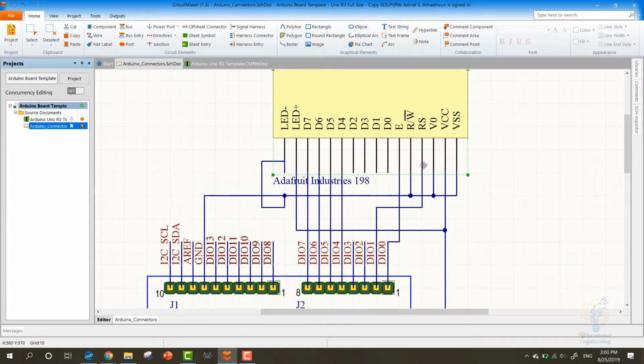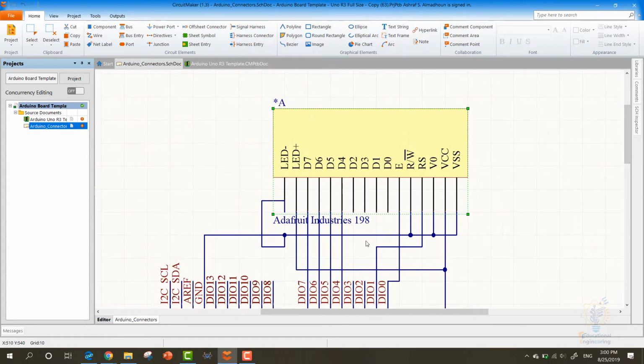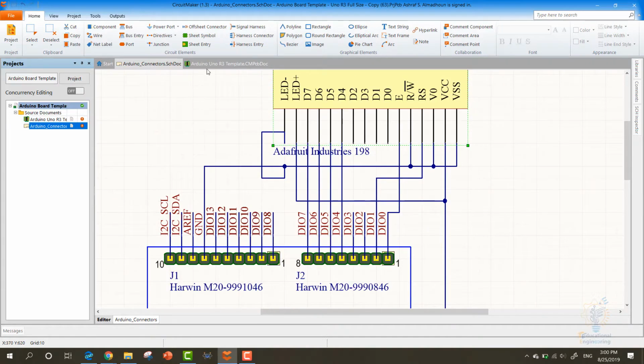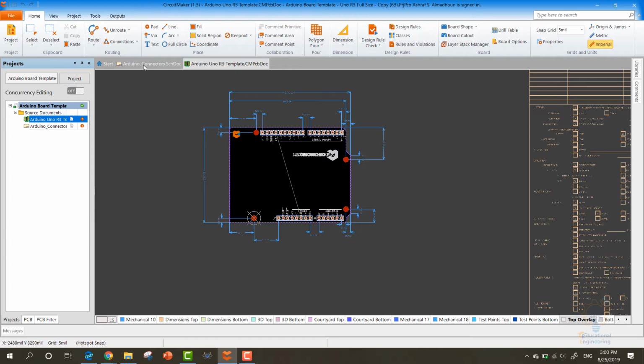Hello and welcome to this new lesson in which we are going to create the Arduino Shield PCB. In the previous lesson we connected the Arduino Shield to the LCD module, and now we need to move this LCD module to our PCB design.